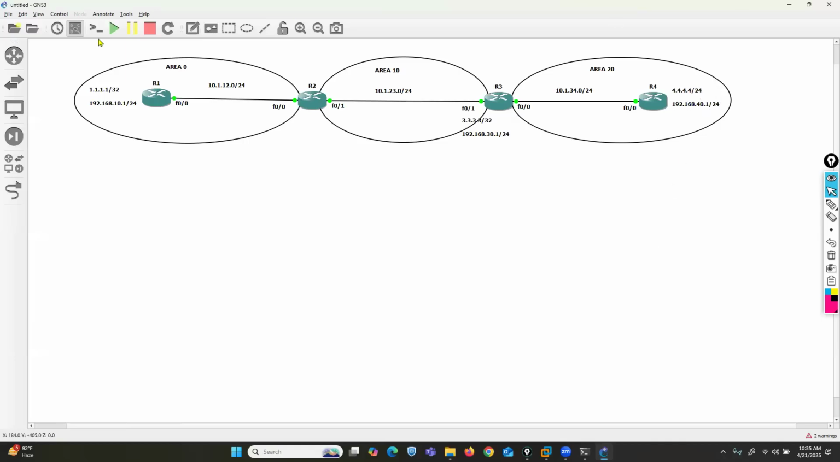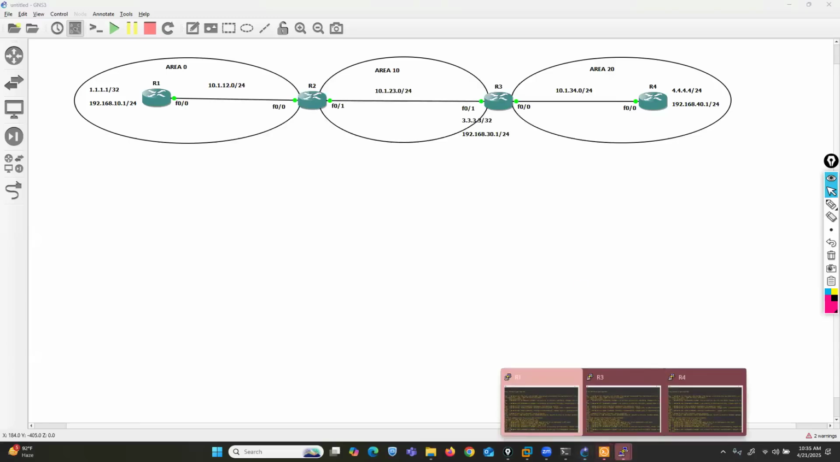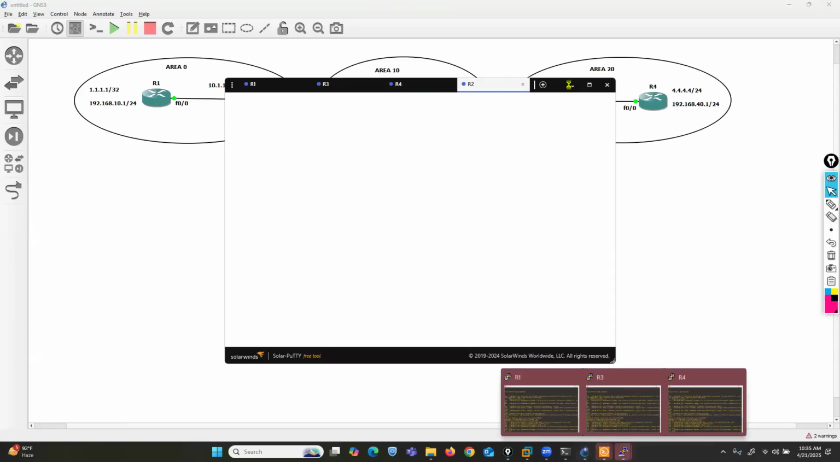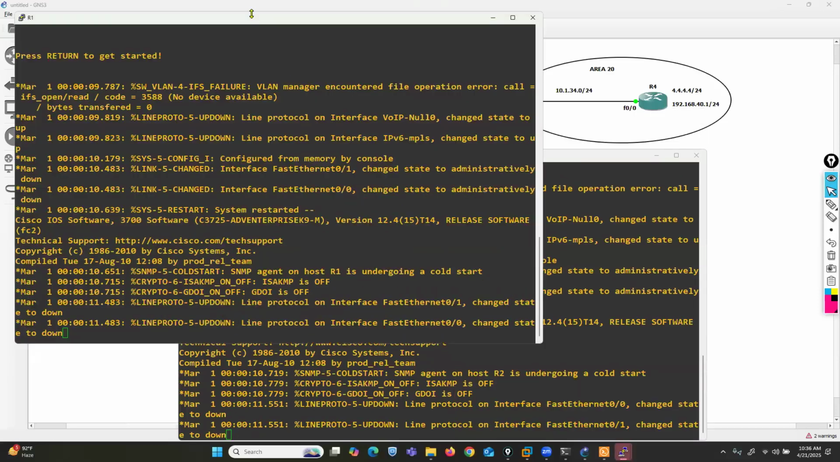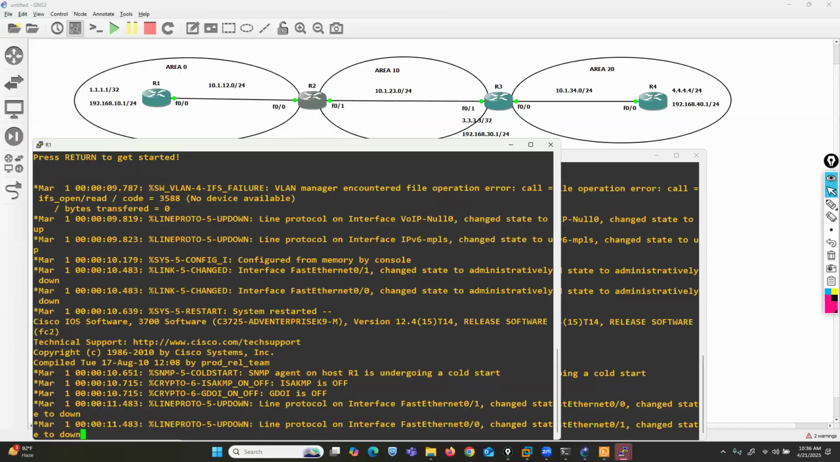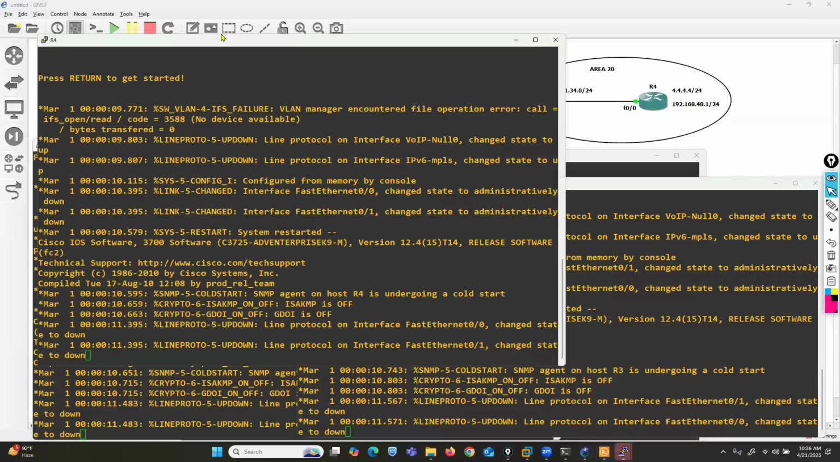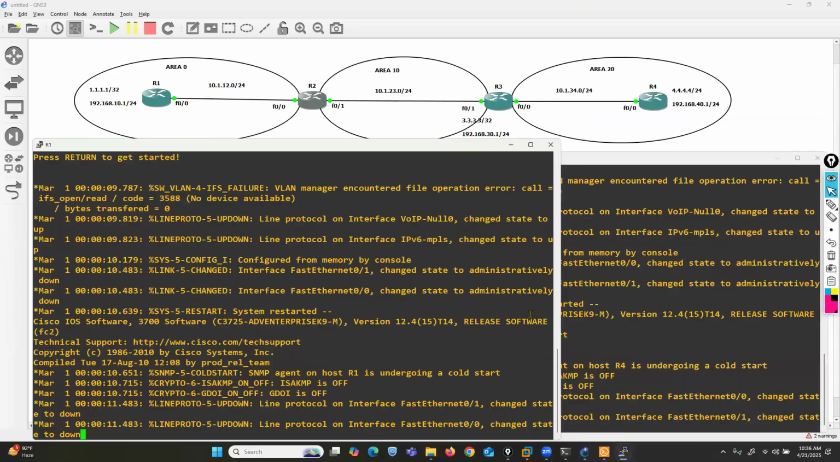Now let's configure the IP addresses on the routers, and we can advertise our networks in the OSPF areas as per our design. Is my point clear? Yes. So we have R1, R3, R4, and let's access R2. In this design, I'm configuring the IP addresses. We can start our configuration with the R1 router.